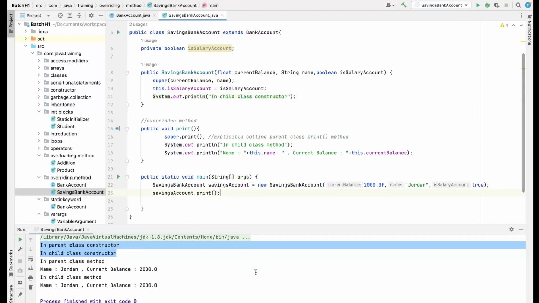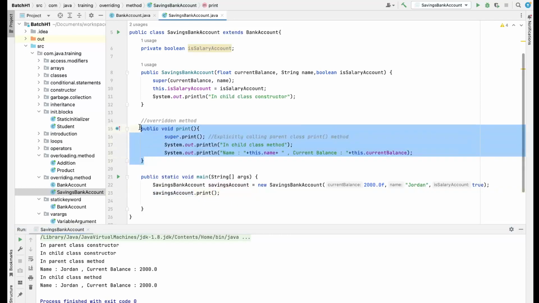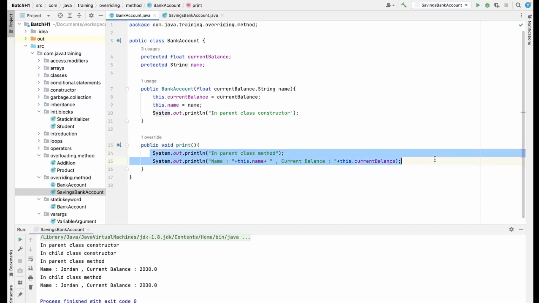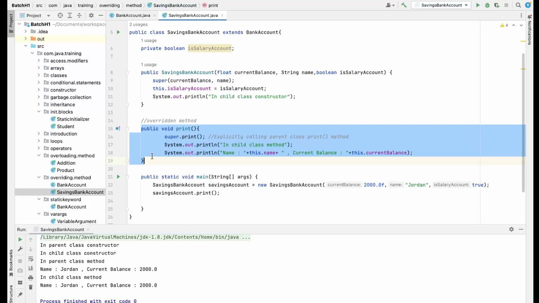Similarly, when we are calling a method, it will first call this method, then there is a super dot print. Using this super dot print, it calls the parent method, and whatever is in the parent print method will be executed. Then the control will come to this print method, and whatever is in the child class print method will be printed.